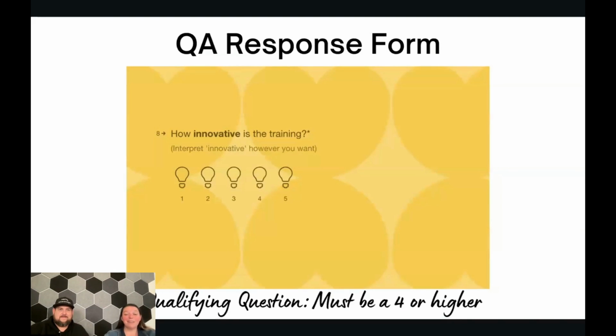This is another qualifying question. I want us to have innovative training. If my QA team doesn't think it's innovative, I don't want it on our platform. I don't just want any YouTube video. I want great content on our platform. So I told them to interpret innovative however they want. Again, it let me gauge how excited they were for the type of content.